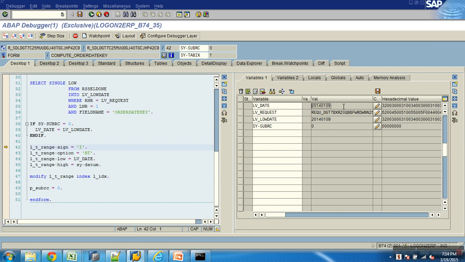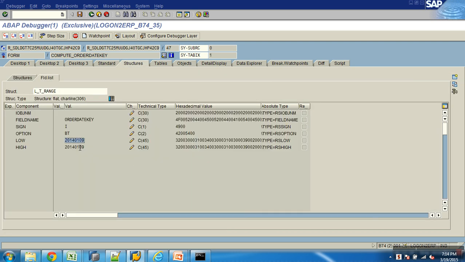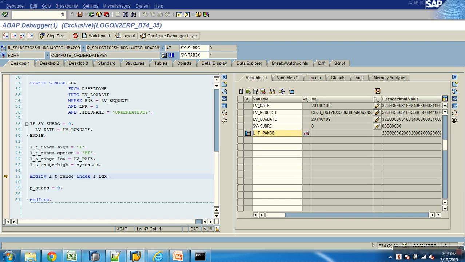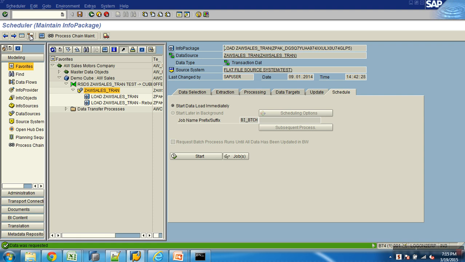Now 2014-0109 comes in; that will go to the low value, and that will go to the high value, and the high value is the current date. Now let's observe this table. To get the low value is this and the high value is this. If it is tomorrow 9, then the high value would be 10, and then the table gets modified, and that's it.